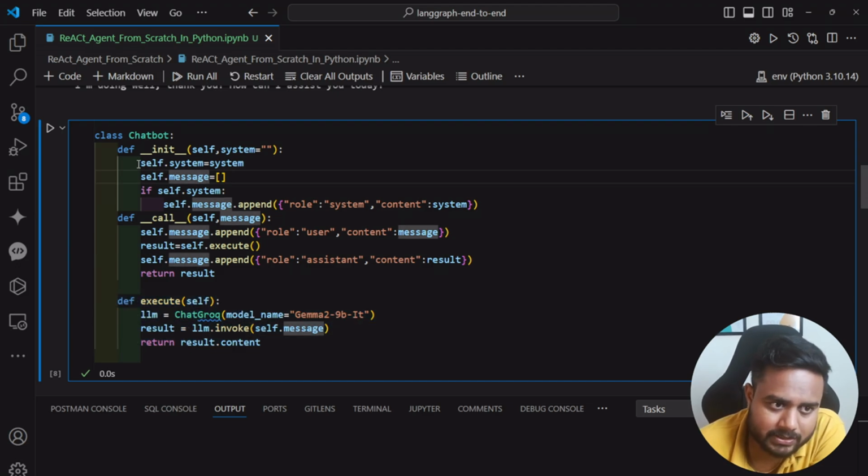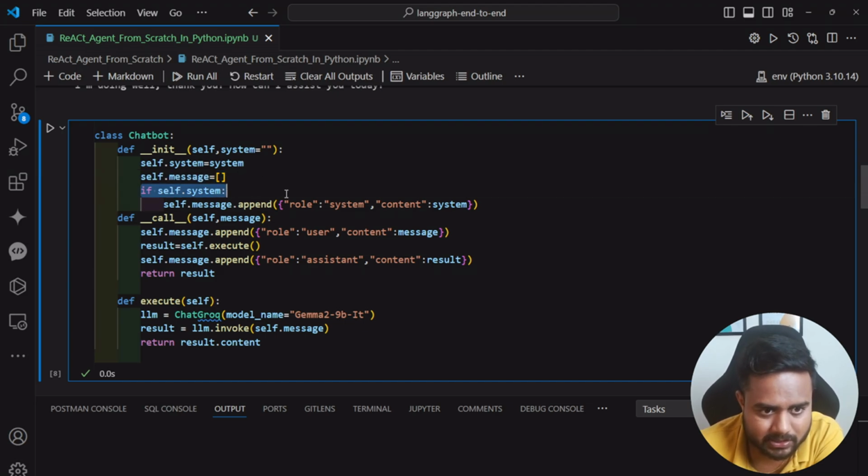Okay, so this init is going to capture the messages. It is going to capture the system message, the user message, and the assistant message, meaning it is going to capture the result, the AI result. So let me show you how it is working.